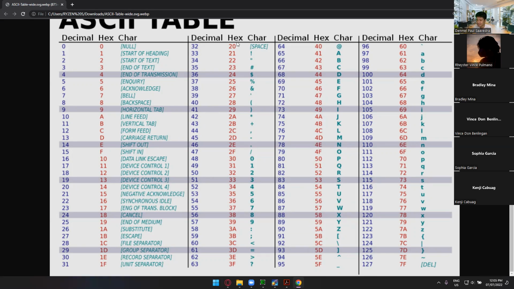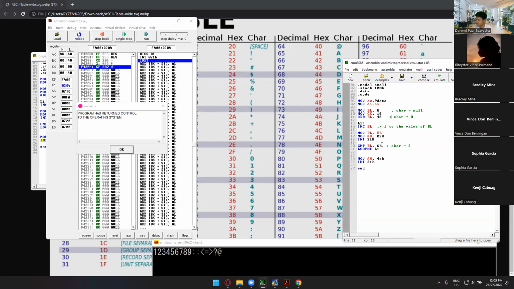Unlike in hexadecimal, so we have 0 to 9 and then A to F, 10 to 18, which is now quite confusing. And then 1A to 1F, and then 20 to 29, 2A to 2F, and so on and so forth. So if you would like to get the value of, let's say, the at sign, just use decimal. So we maximize this one up to 64. Once the value of BL is already equal to 64, it will stop looping already. That's the at sign.